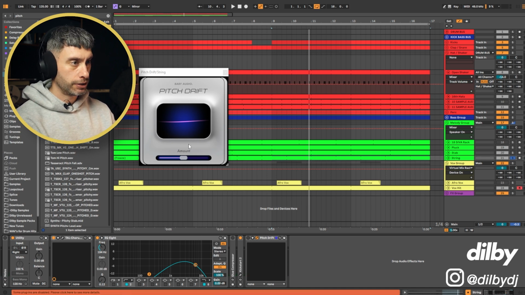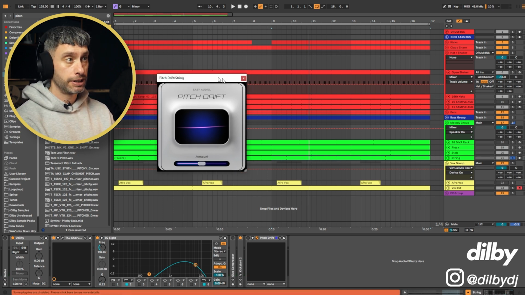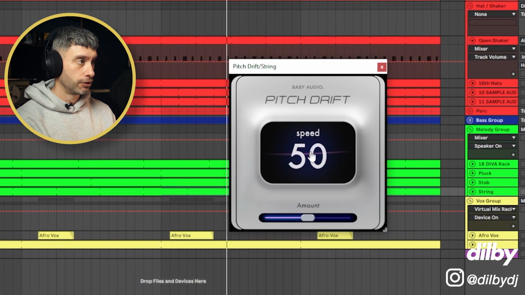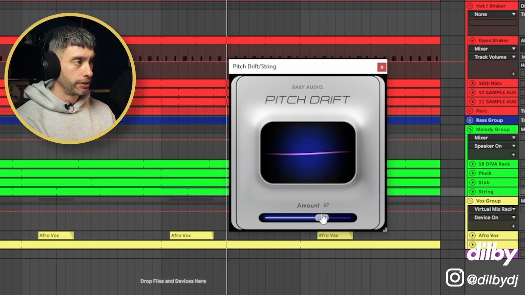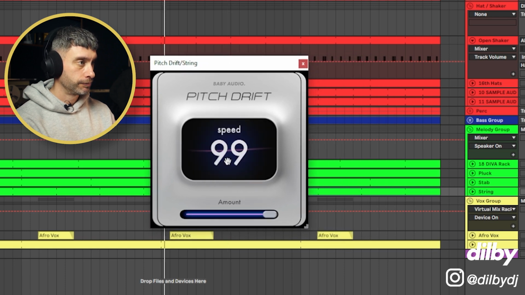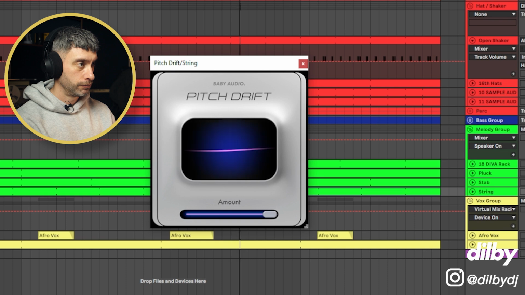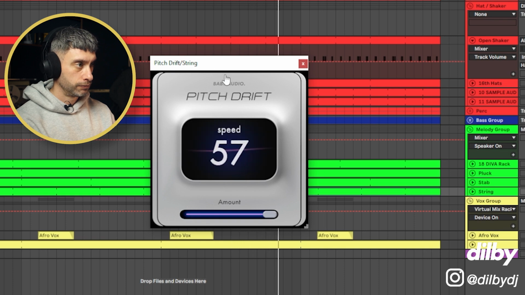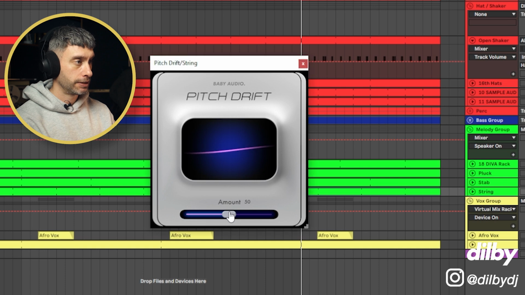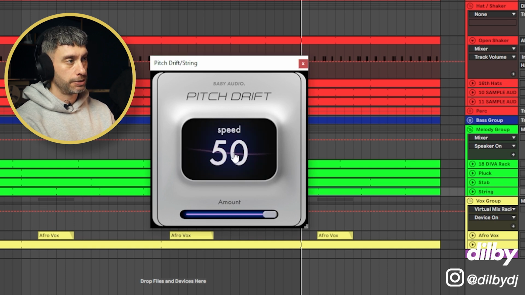So now Pitch Drift basically does exactly what it says on the tin. It just shifts the pitch over time. So we can control the speed on this main window here, up and down, and we can control the amount of pitch shifting. So let's add some extreme pitch shifting and listen to it. Okay, so let's add some extreme settings and give it a listen. Amount 100, and then let's play with the speed.